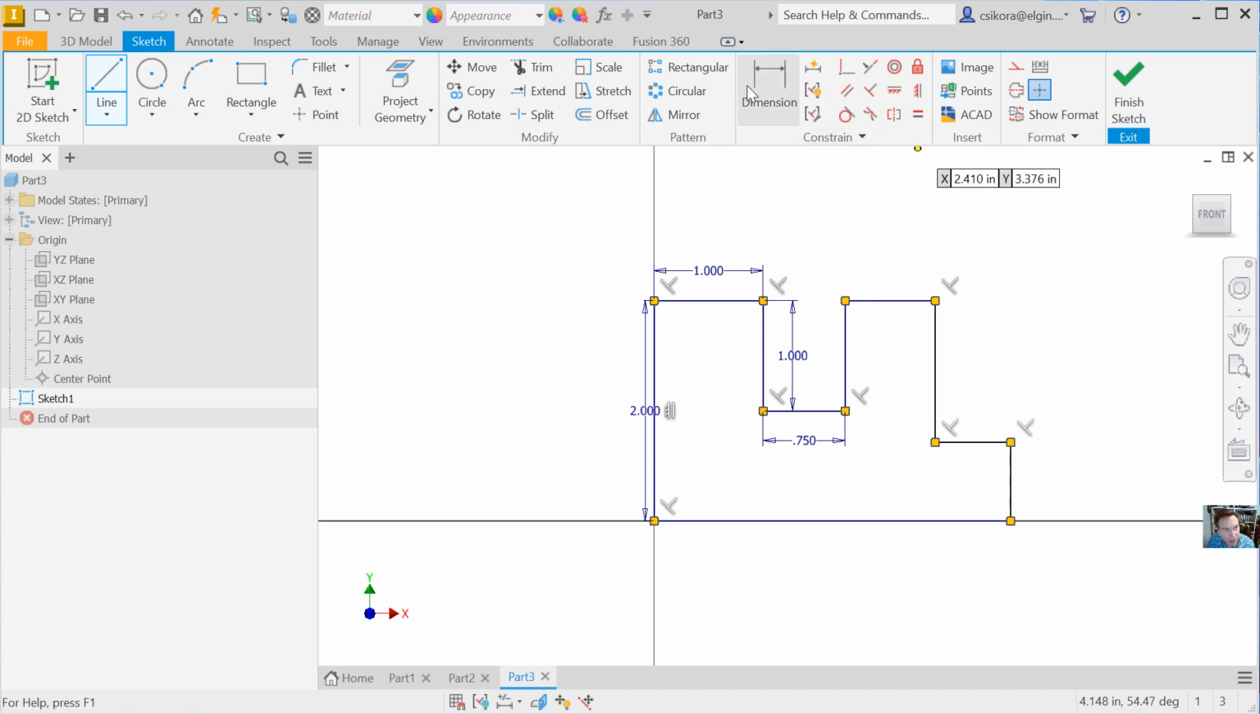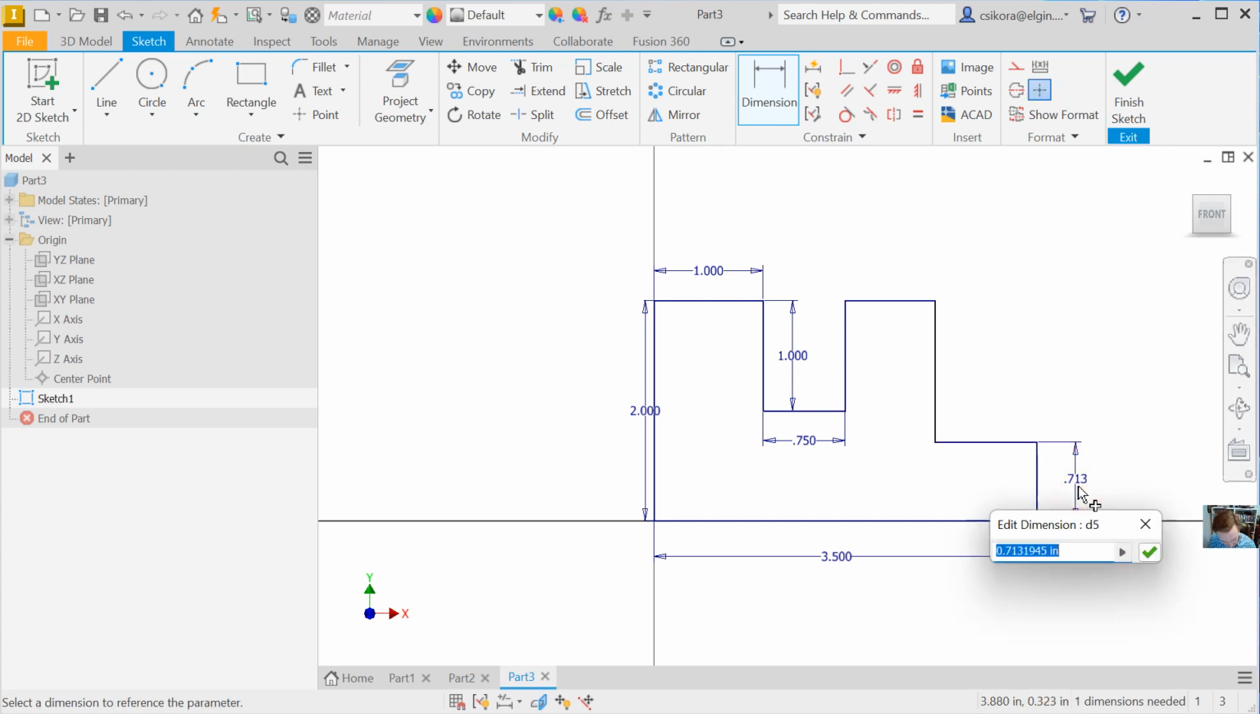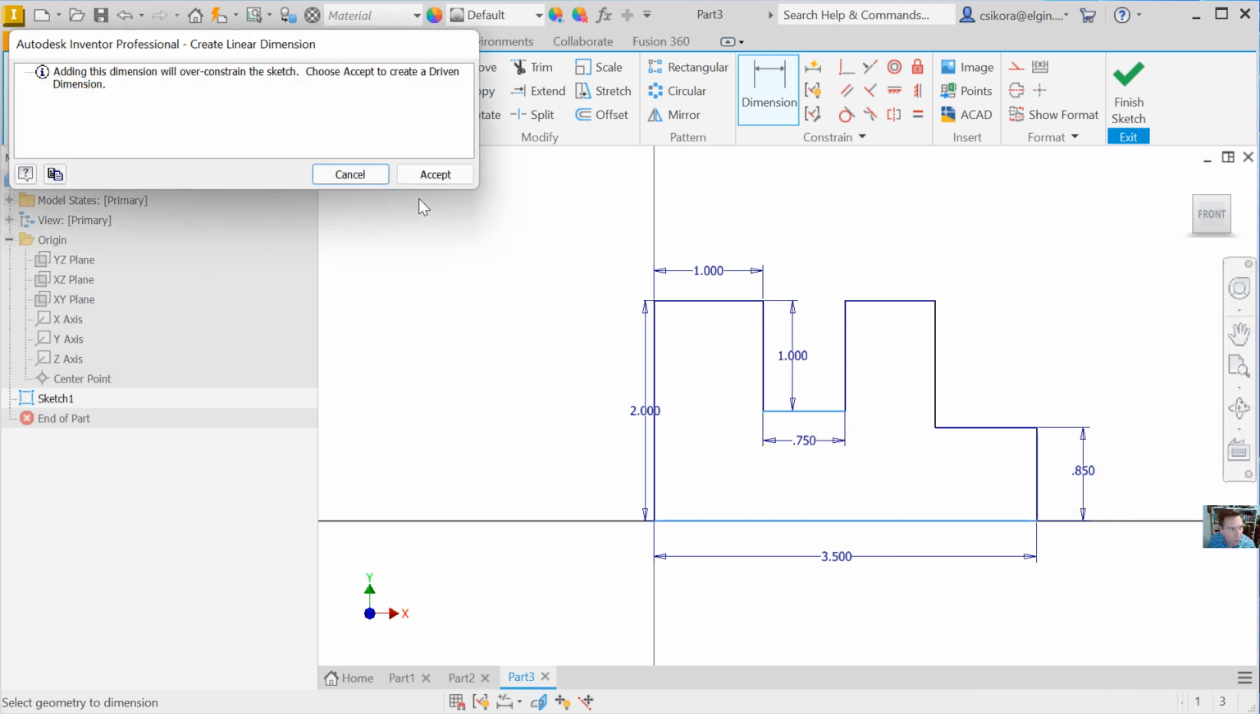Now to add those others, we could add them exactly as we see them if we like. Like I could go to dimension, select the line. Notice I didn't have to select the endpoints of the line. I selected the whole line in this case. Click, that's going to be 3.5. Stay away from the midpoint. You don't want to dimension to a midpoint necessarily in this lesson. Click here, this is going to be 0.85. Now click on this line to this line, and that's already 1.